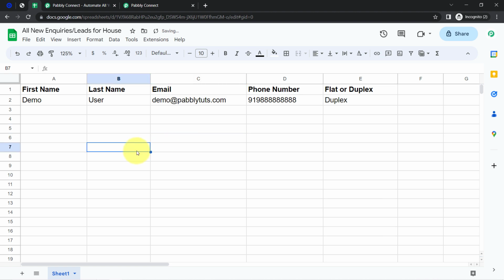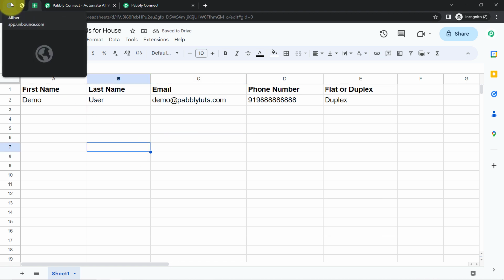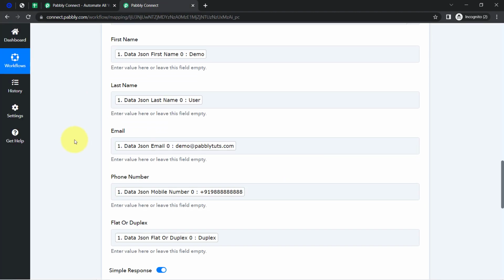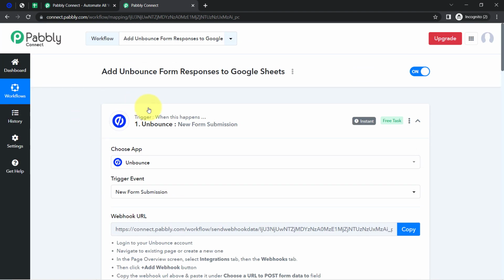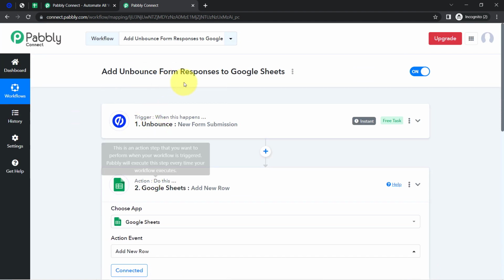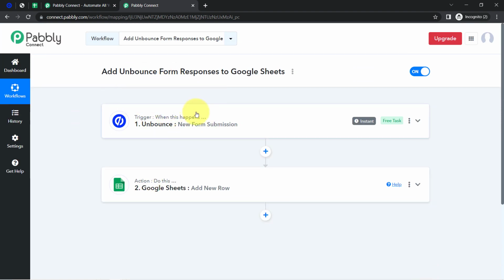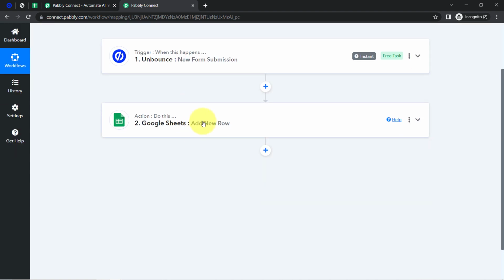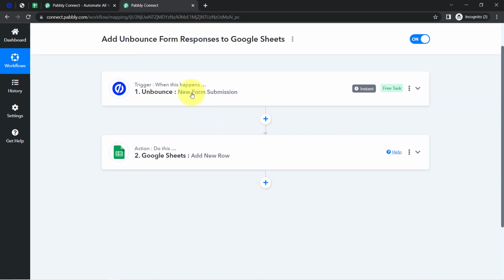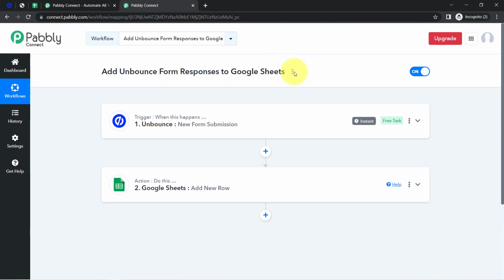And now onwards what will happen? Once you set this automation inside Pabbly Connect, every time a new form submission is received in your Unbounce form, the details will be added to Google Sheets automatically without doing anything manually. Yes, you do not have to do anything manually. Simply set an automation, sit back and relax, because Pabbly Connect will take care of all the tasks in the backend.